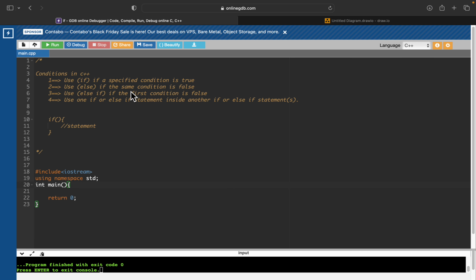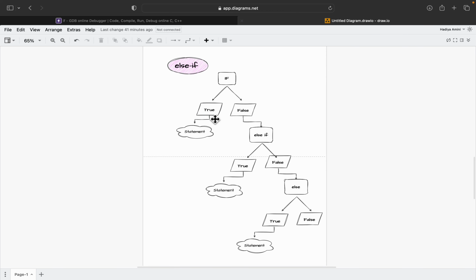Use else if, if the first condition is false. So this is the flowchart for else if. So I have if and then two conditions. If it's true, I will get this statement. If it's false, it will go to else if. For else if I have two conditions, true or false. If it's true, I will get the statement. If it's false, it will go to else. And for else I have two conditions, true and false, same like the others. So if it's true, I will get the statement. If it's false, nothing will happen.